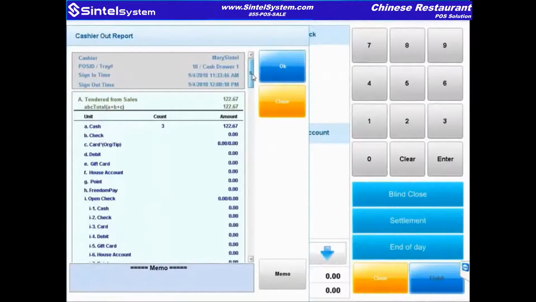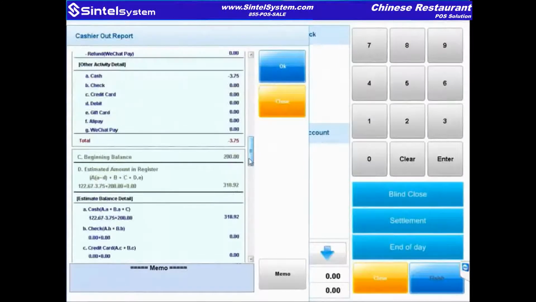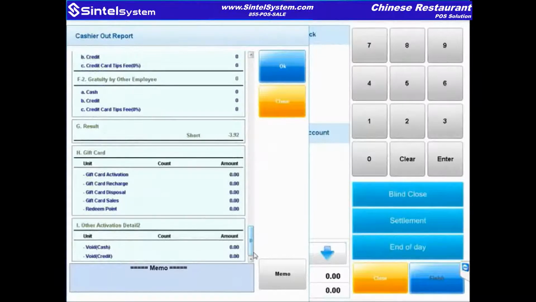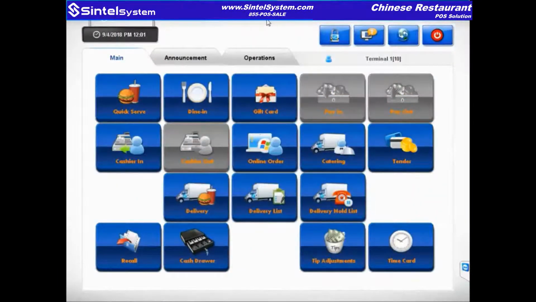Now this is a preview of the report that's going to print on the receipt printer: all the cash sales we made for the day, whatever was credit card accepted, and a lot of detailed information, including the amount we started with today, $200. At the bottom of the screen we have a result window. Based on my input, whatever I have in cash versus the sales I made, the system will tell me if I'm short or over. So I'm just going to close the screen and close the day.